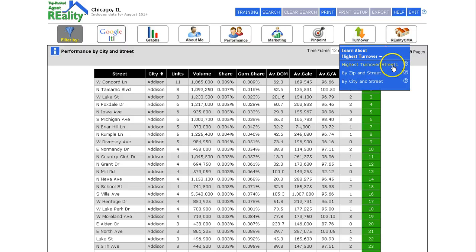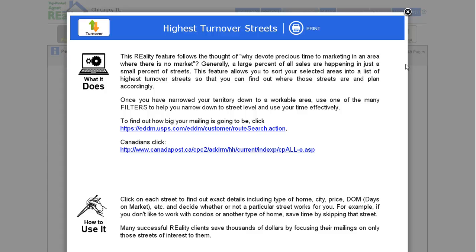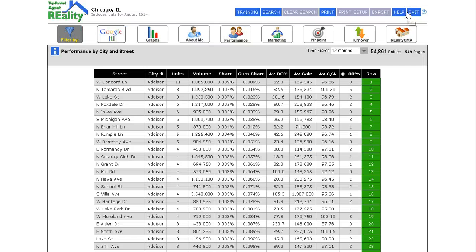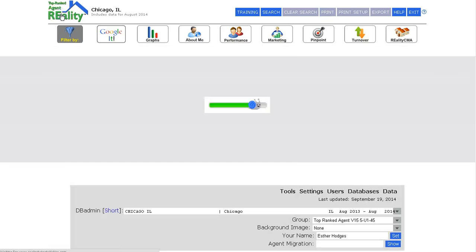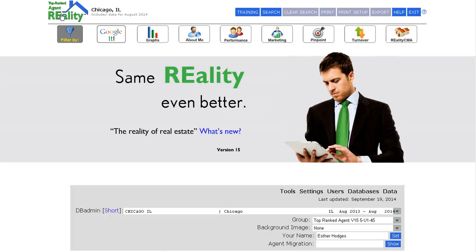Keep in mind, every drop-down menu has little blue question marks beside every entry. There are written, extensive help files. And when you're done, click on your Reality logo and you're back at the beginning of your program.